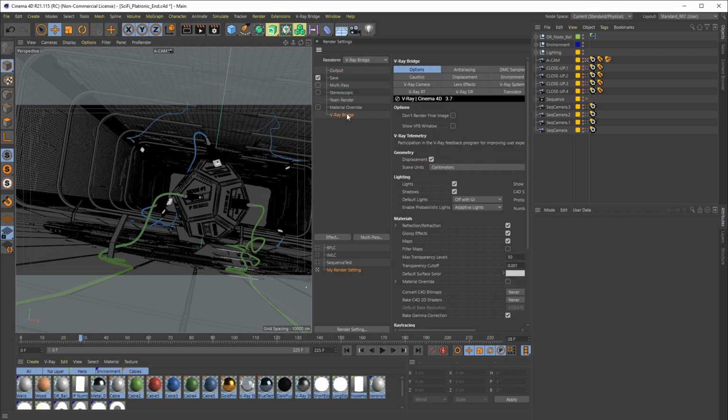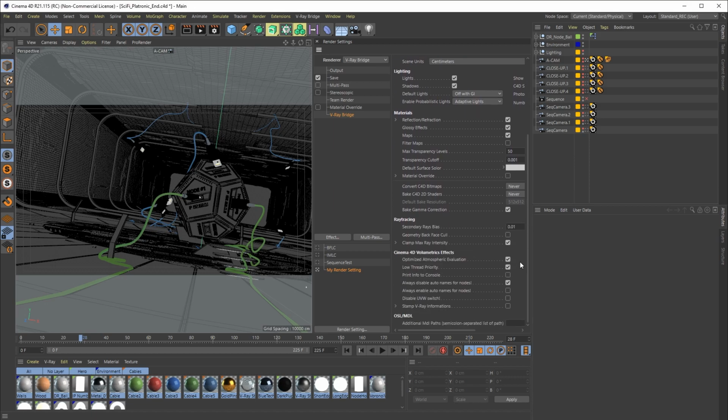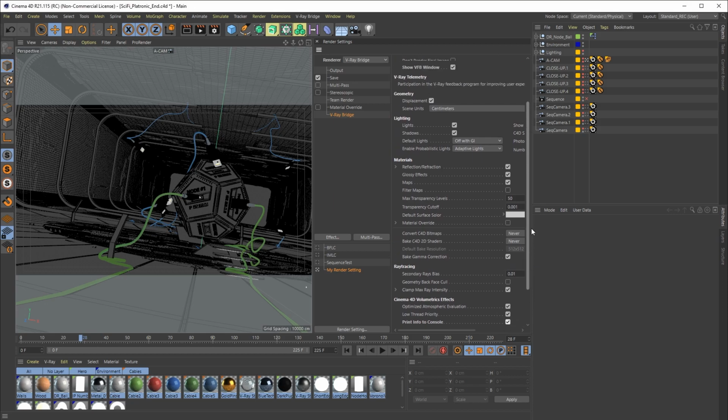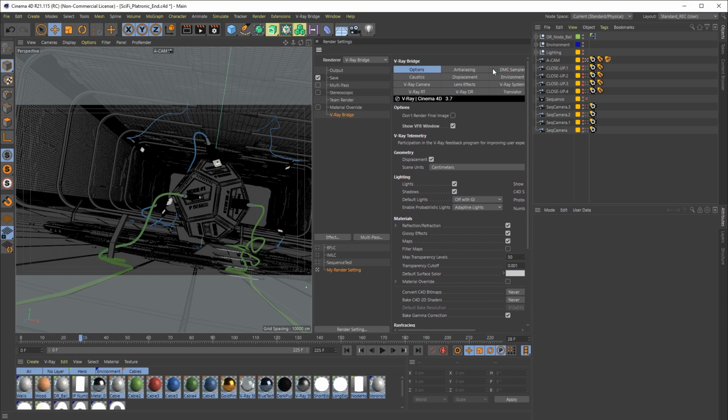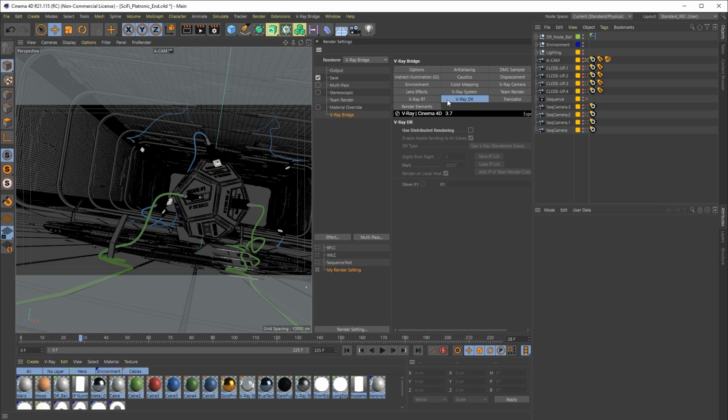Let's start by activating the V-Ray frame buffer from the Options tab so that later on we have access to the post-processing features. I will also scroll down and navigate to Print Info to Console and make sure to have it checked or activated as well. This way we will get information about our connection with the rest of the machines used for rendering. Lastly, we need to activate distributed rendering itself.